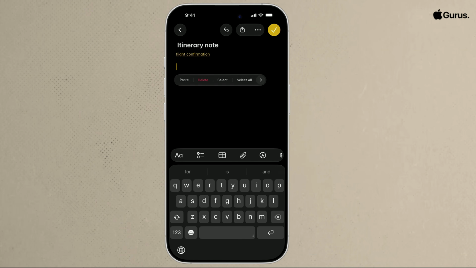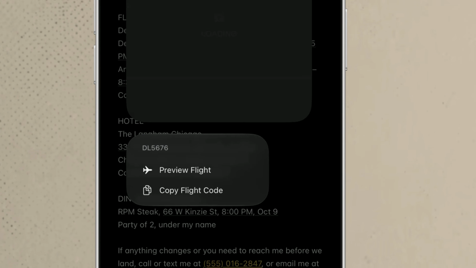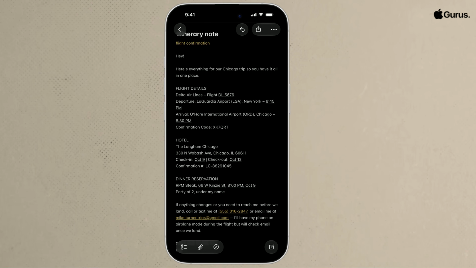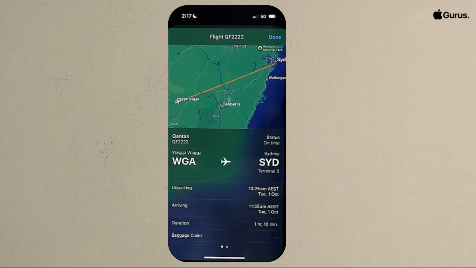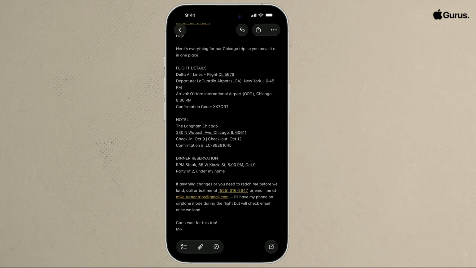Take flight numbers, for example. Just tap the flight number in your note, and you'll get 2 options: Preview Flight or Copy Flight Number. Choose Preview Flight, and you'll see all the details right there: departure and arrival times, current status, even the gate. If a note contains an email address, tap or select it. It's usually underlined.